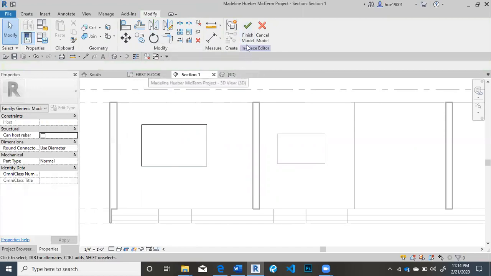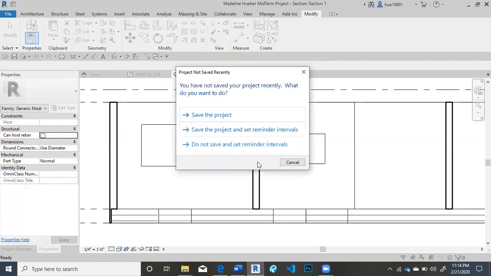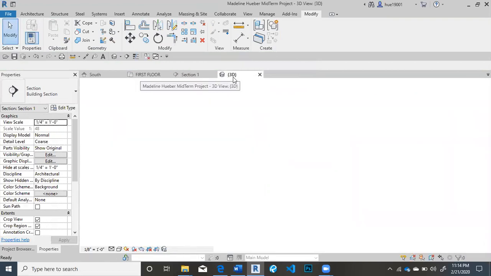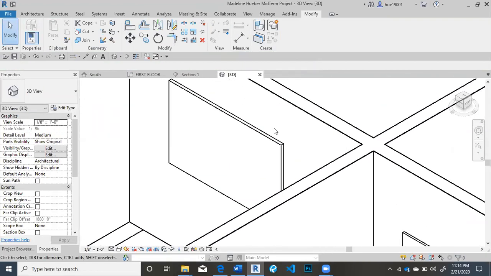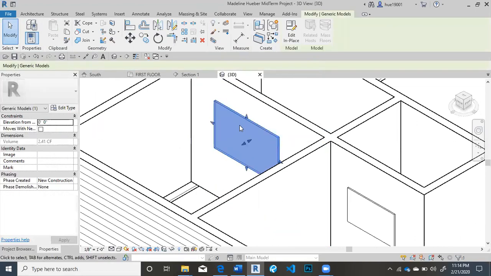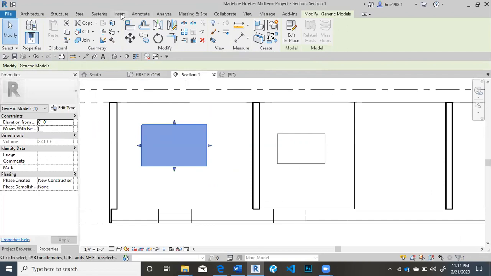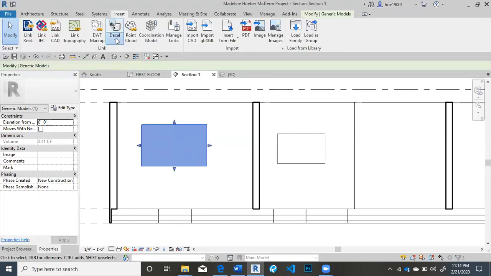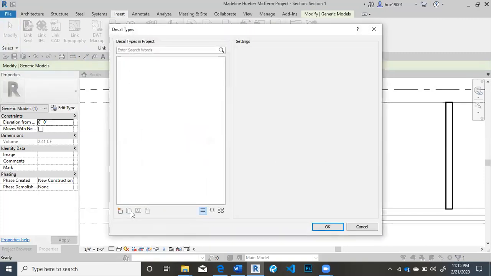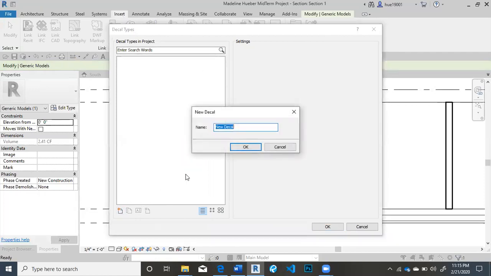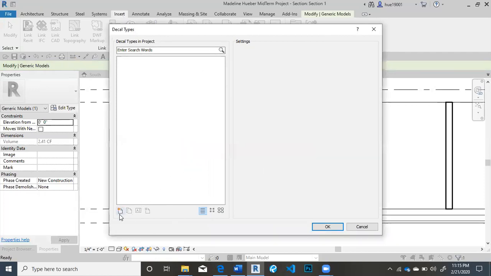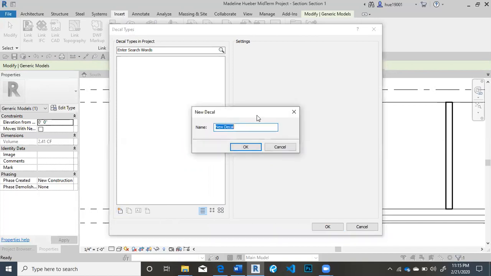So now if I click finish model and even go to the 3D view, you could see that now we have a generic model on the wall. So now what you're going to want to do is go to insert, the decal area and drop down box, decal types, because we need to create a new decal. So this little button right here, click create new decal, click on it, and name it whatever you want. I'm just going to name it painting.